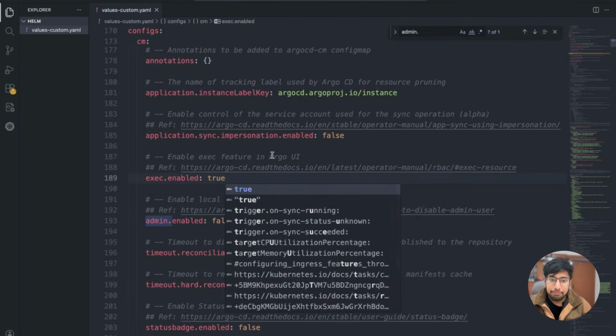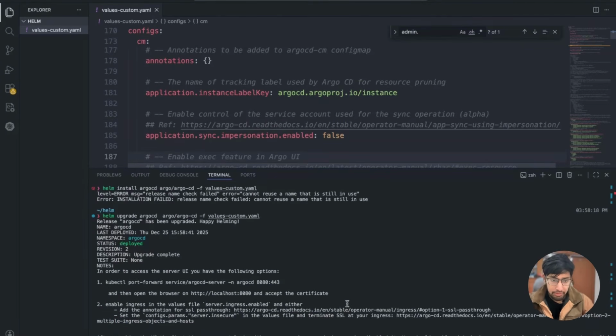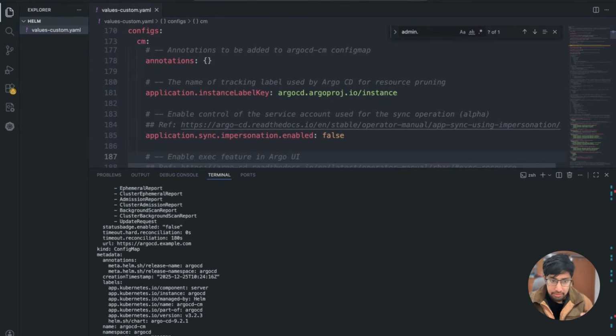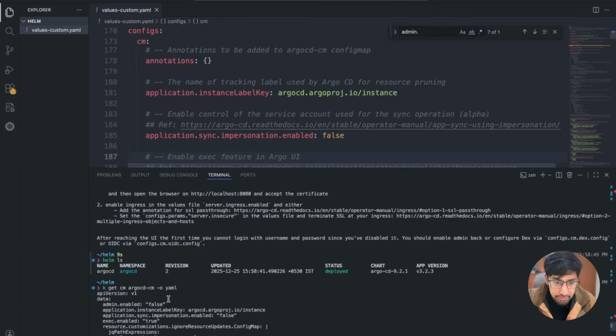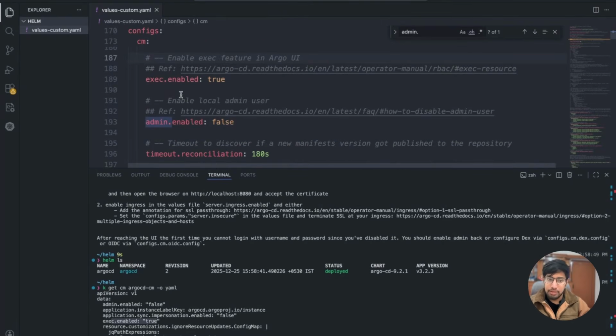Okay, what we can do is simply upgrade a release. Let's say helm upgrade. This is the release name, and then this is the repository. All right, it has been deployed. If I say helm ls, you can see this is Argo CD. It was already there, but this is a revision number. If I now look at the config map and I see here, you see it is set to false now, and you see exec.enabled is set to true now. Understood?